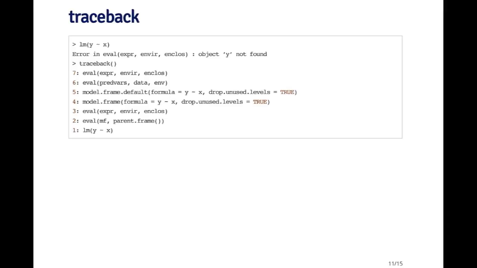Okay, so it occurred because it tried to evaluate my formula here, which is y tilde x. That's what all these eval calls are for. And when it evaluated the formula, it couldn't find the actual values of y and x. So that's where the error occurred. So printing out something like this can be very useful if you're trying to get help from someone else and you're trying to debug your function together. Okay, so that's the traceback there.